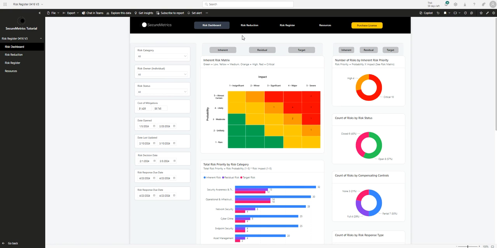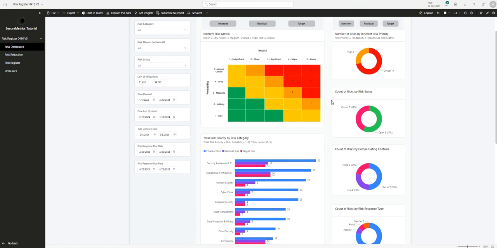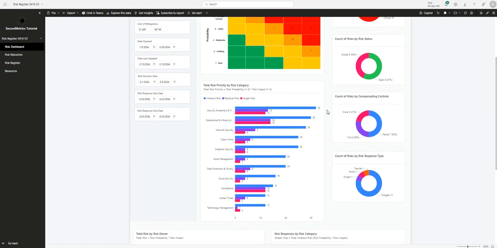Now we have a count of risk by risk status. This is just looking at how many risks are in the different statuses. We have 6 that are closed and 8 that are open. This is looking at how many risks by the different compensating control status. We have a spot where you can mark if they have compensating controls. At this point, we don't go deep into what those controls are. But you can put none, you can put partial, you can put full, and it'll break that down.